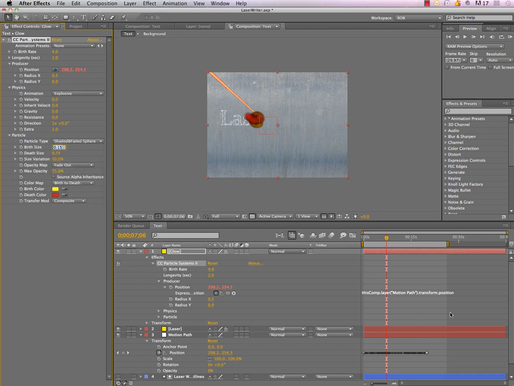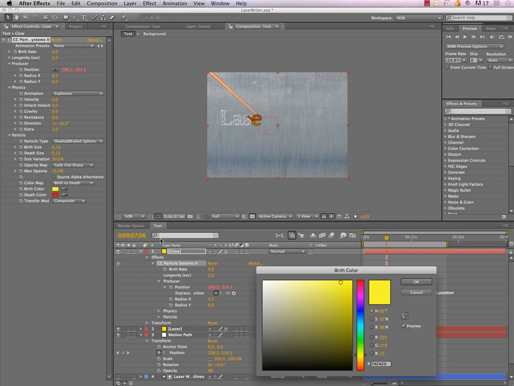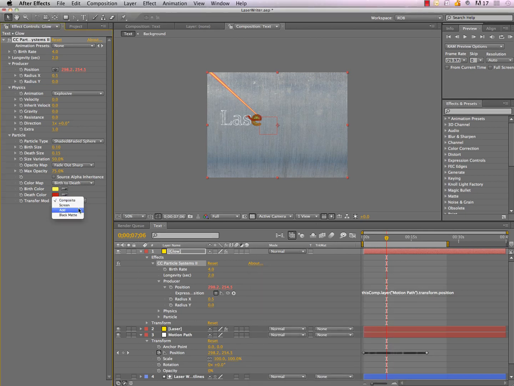Birth size 0.1, depth size 0.15. Size variation, leave it 50%. Opacity map, fade out sharp. Max opacity 75%. Color map, birth to death. I'm going to lighten up this yellow a little bit and deepen the red and change the transfer mode to add. Now our laser leaves a glowing trail of vaporized metal behind it.